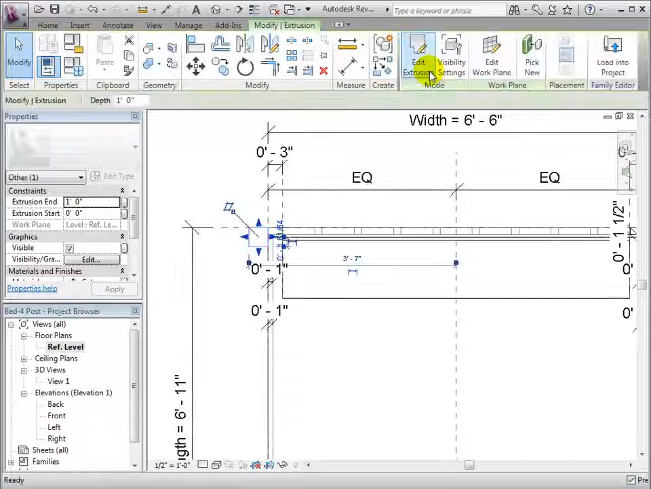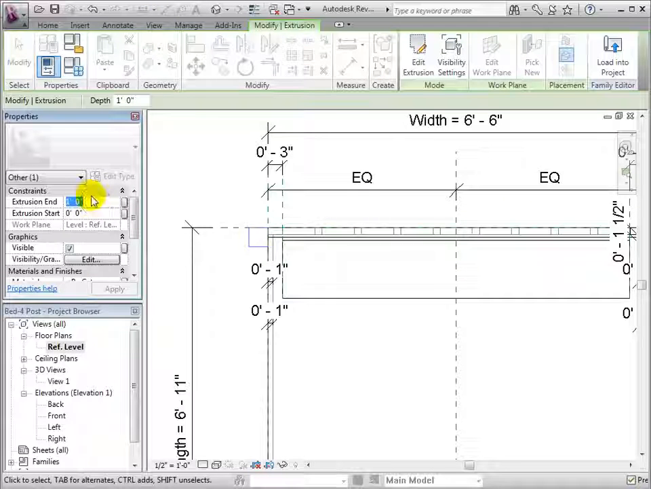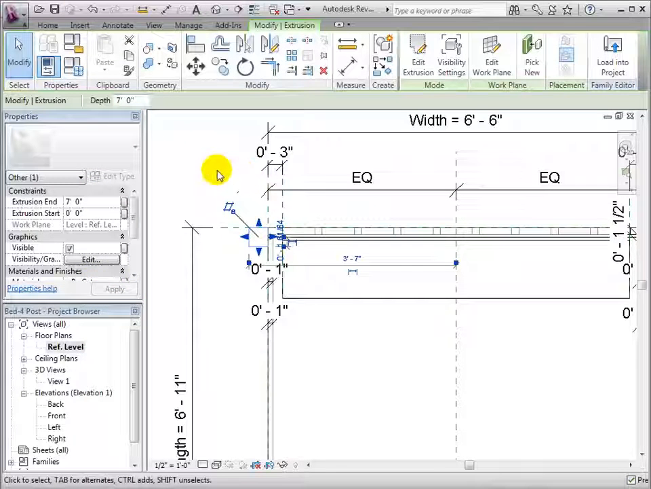Select the check mark to finish the sketch. Notice that the extrusion starts at 0 feet and rises to a height of 1 foot. Change the extrusion end to 7 feet to extend the height.